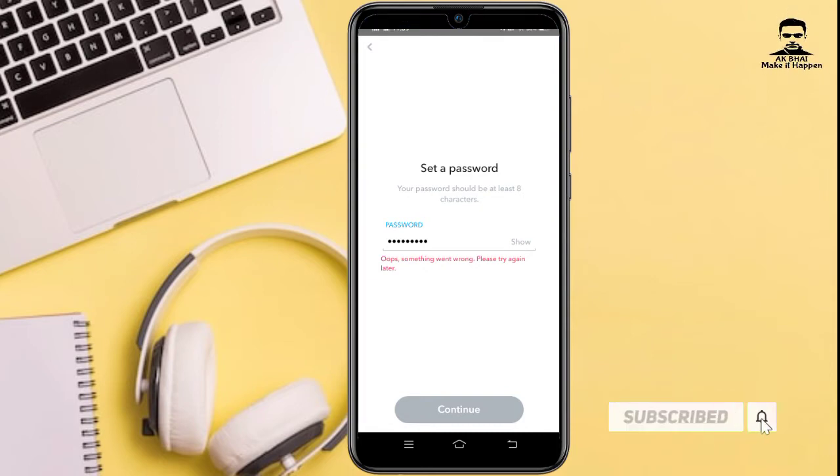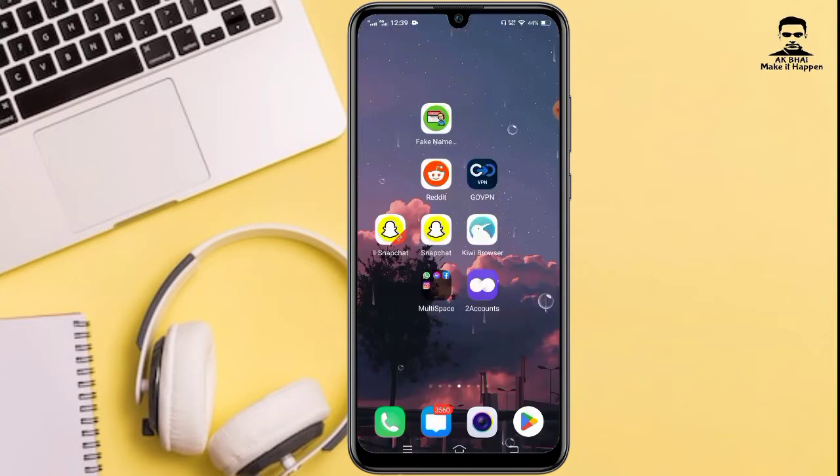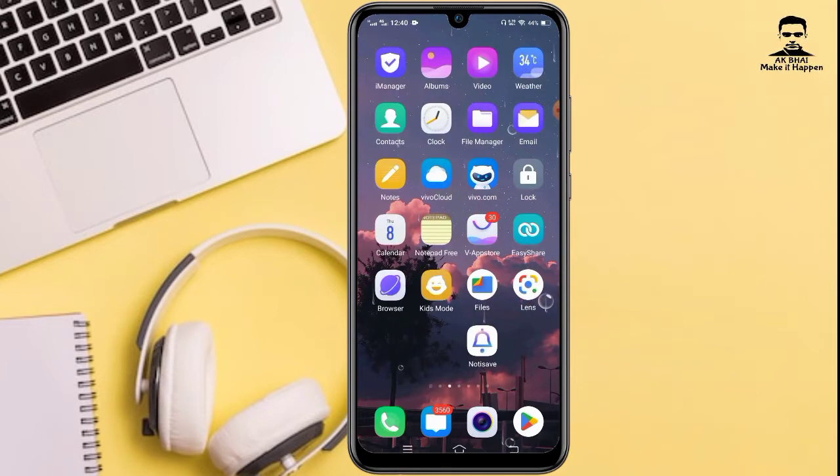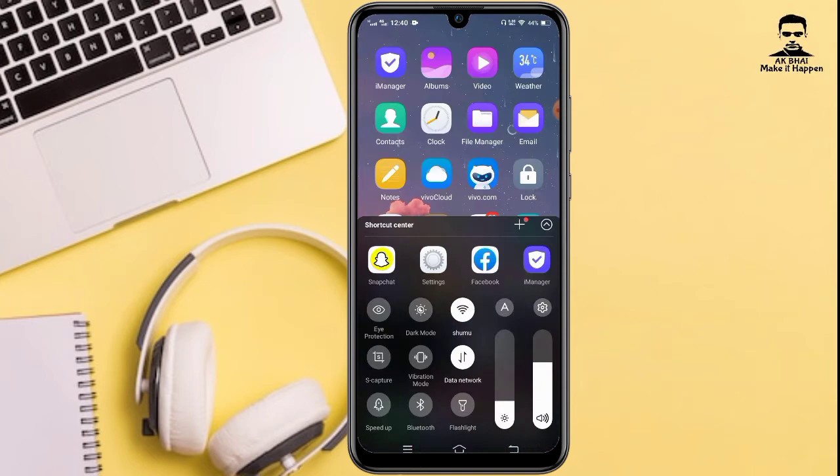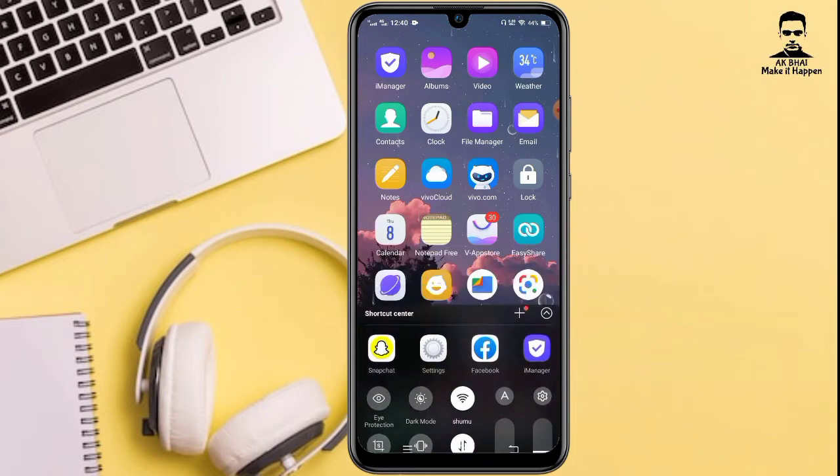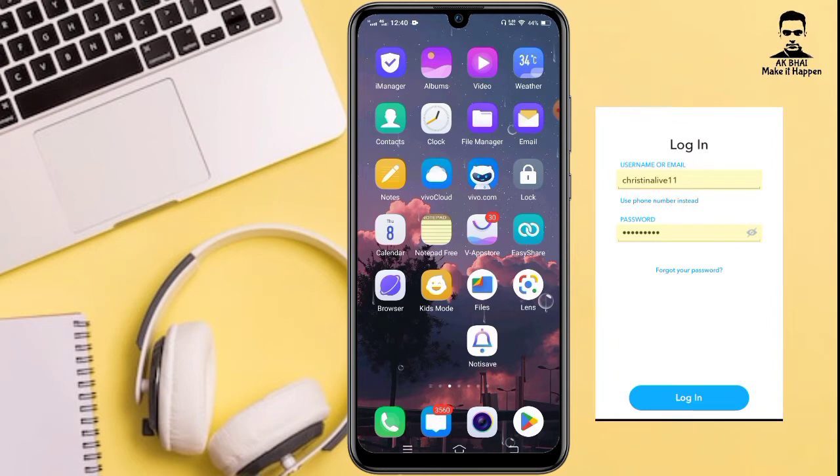Your first step, if you want to fix "something went wrong, please try again later," is to turn on and off your mobile internet connection. If you are using Wi-Fi, then you need to turn off Wi-Fi and use the mobile data. If you are using mobile data, then you need to turn off mobile data and turn on Wi-Fi, and then again try to log in to your Snapchat account or create a new Snapchat account, then your problem probably will be fixed.